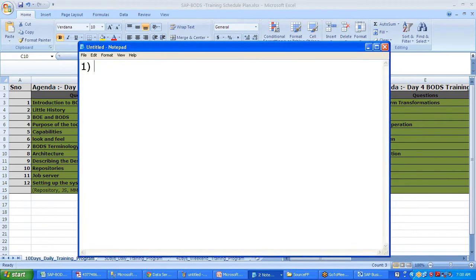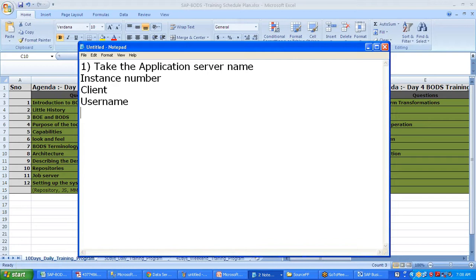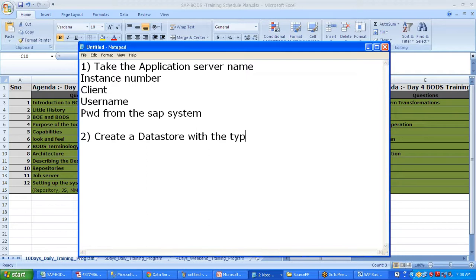So first, take the application server name, instance number, client, username, and password from the SAP system. These are the things that we need to collect: the application server name, instance number, the client into which we are logging in, username and password from the SAP system. And once you take these credentials, create a data store with the type as SAP application.